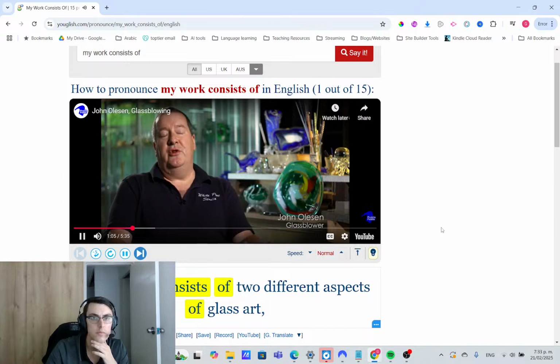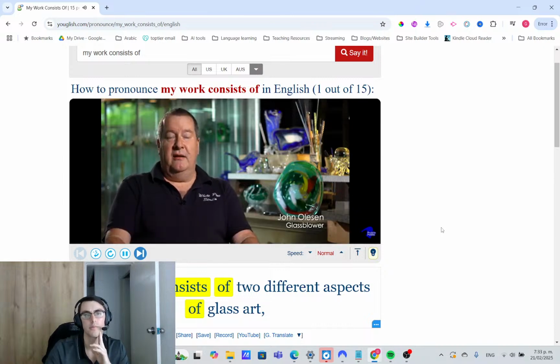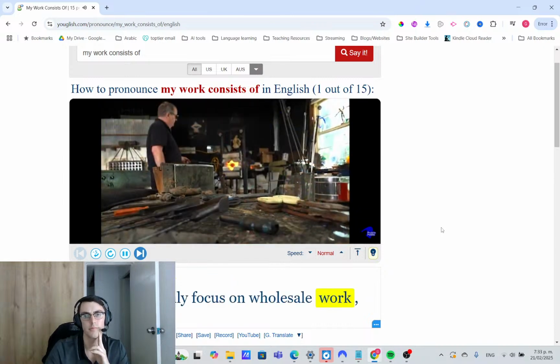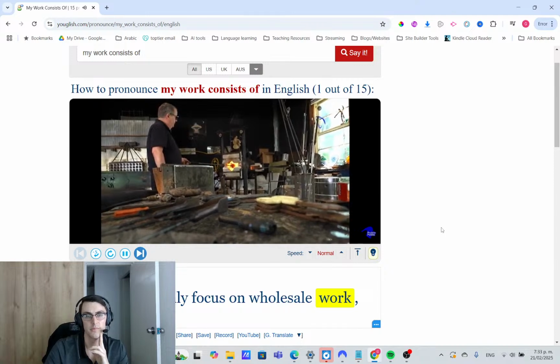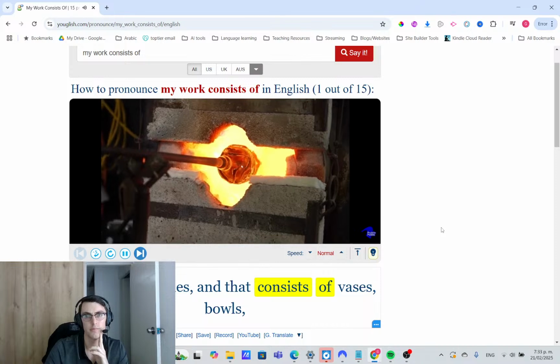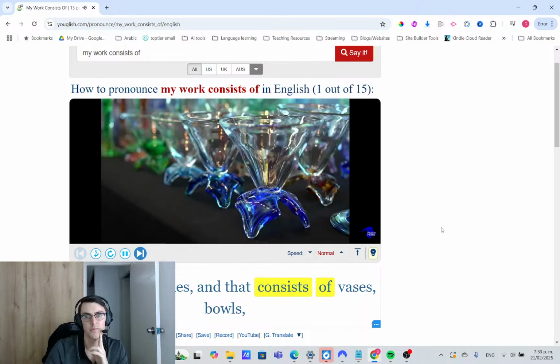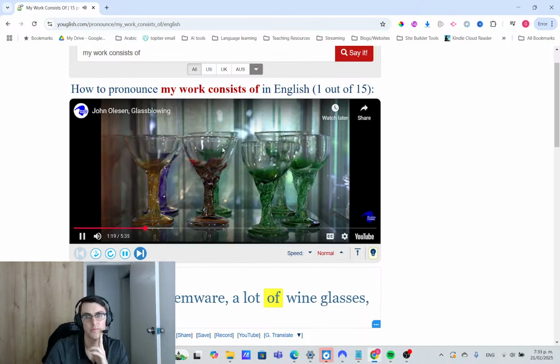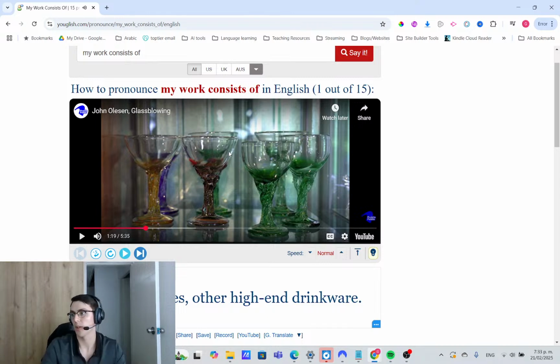My work consists of two different aspects of glass art, where I mainly focus on wholesale work selling to galleries, and that consists of vases, bowls, and a lot of stemware, a lot of wine glasses.